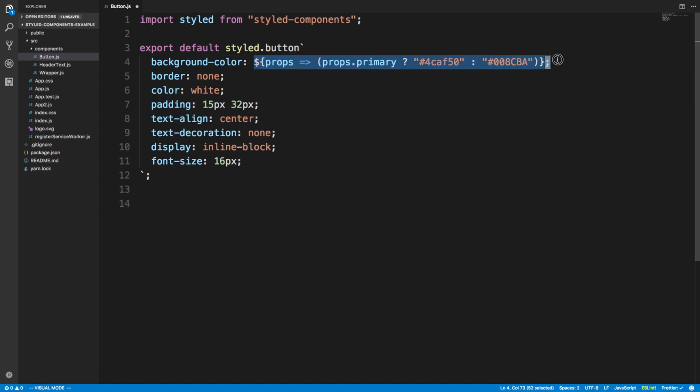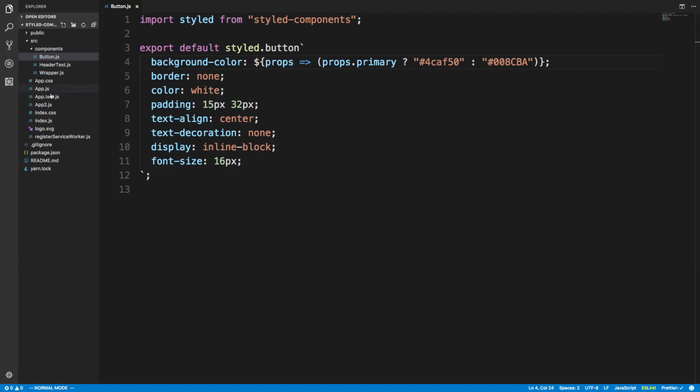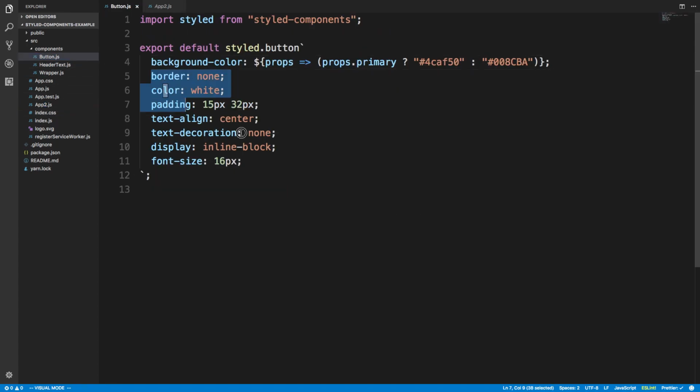And then right here you'll notice how I'm doing a string template, or basically adding JavaScript logic in here. So I'm grabbing the props, and they'll take a function, and you'll always do it like this. So the props are getting passed in. I'm grabbing the props primary. If it's true, I show this color, otherwise I show this color. So super simple, and that's how you see it works over here. And that's why this one is one color and this is another color. But you notice the rest of it, nothing special going on, regular CSS.